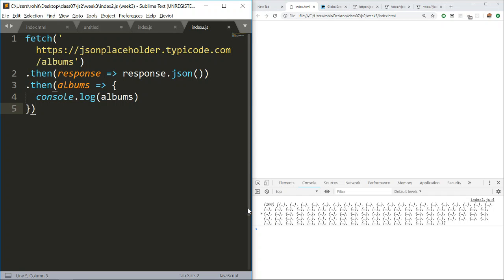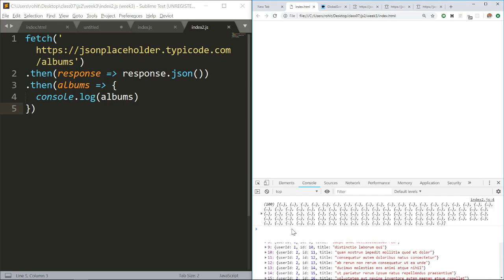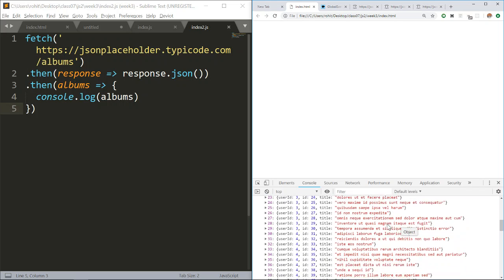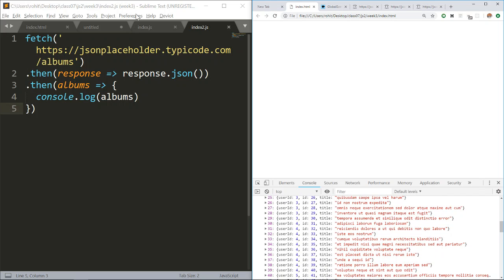Okay. So the fetch happened. I have gotten all the 100 albums, right? So it looks something like this. I don't know how to zoom the console. Sorry. But you know what it is, right?